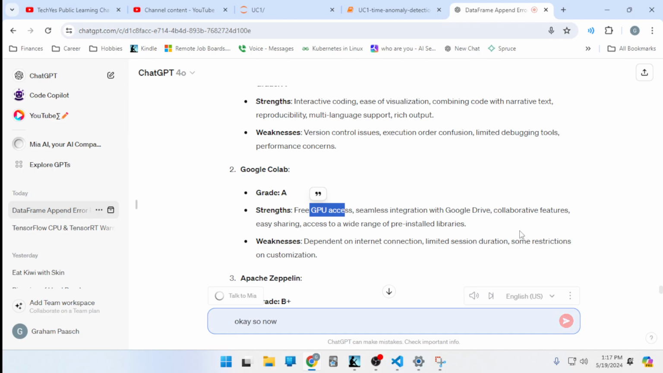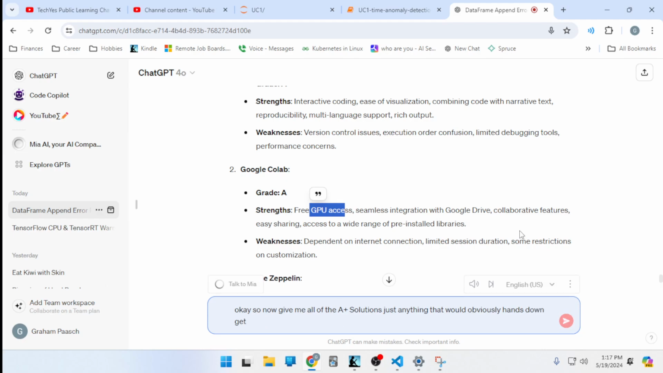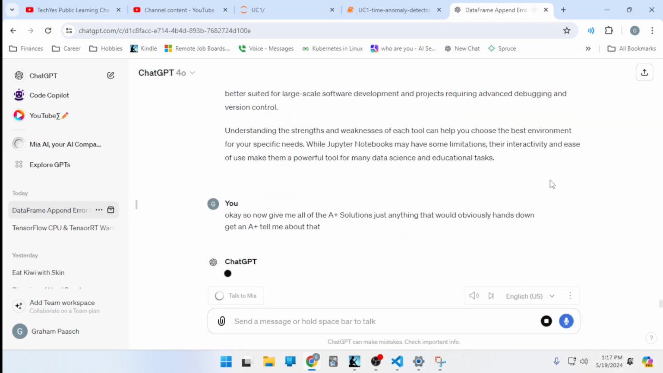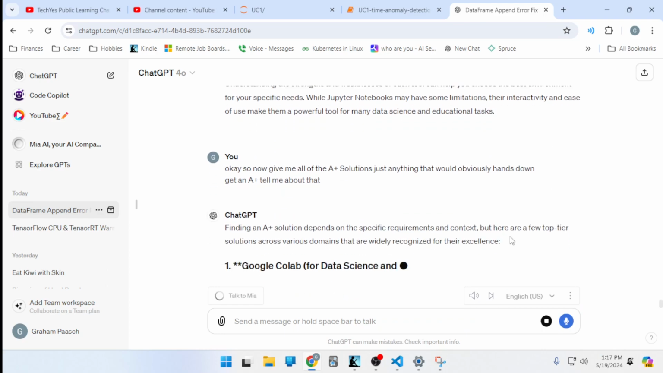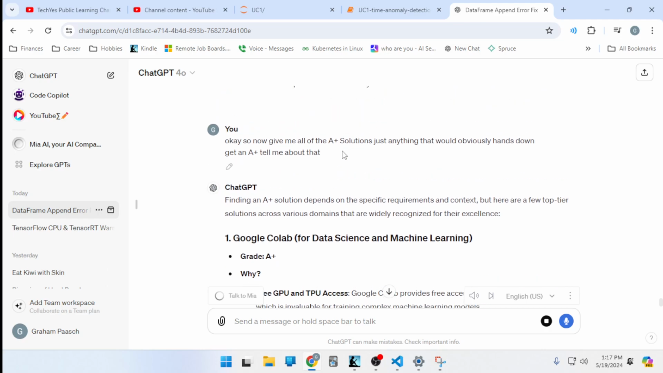Okay, so now give me all of the A plus solutions, just anything that would obviously hands down get an A plus. Tell me about that. Finding an A+ solution depends on the specific requirements and projects, but here are a few top-tier solutions across various domains that are widely recognized for their excellence.